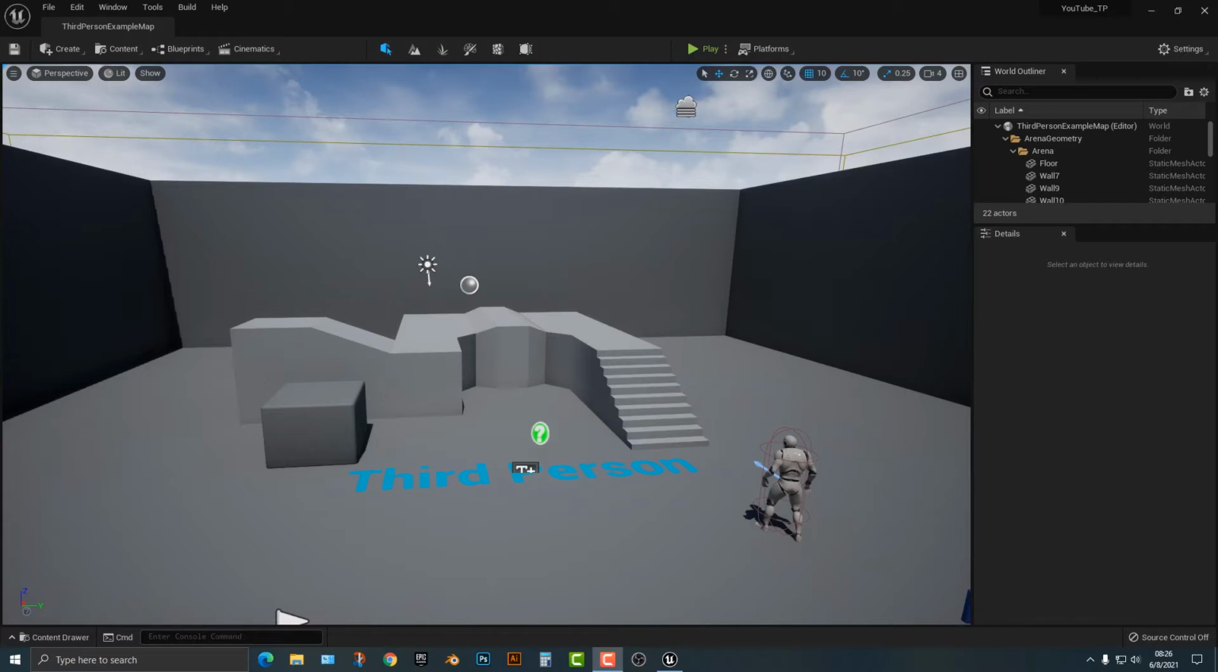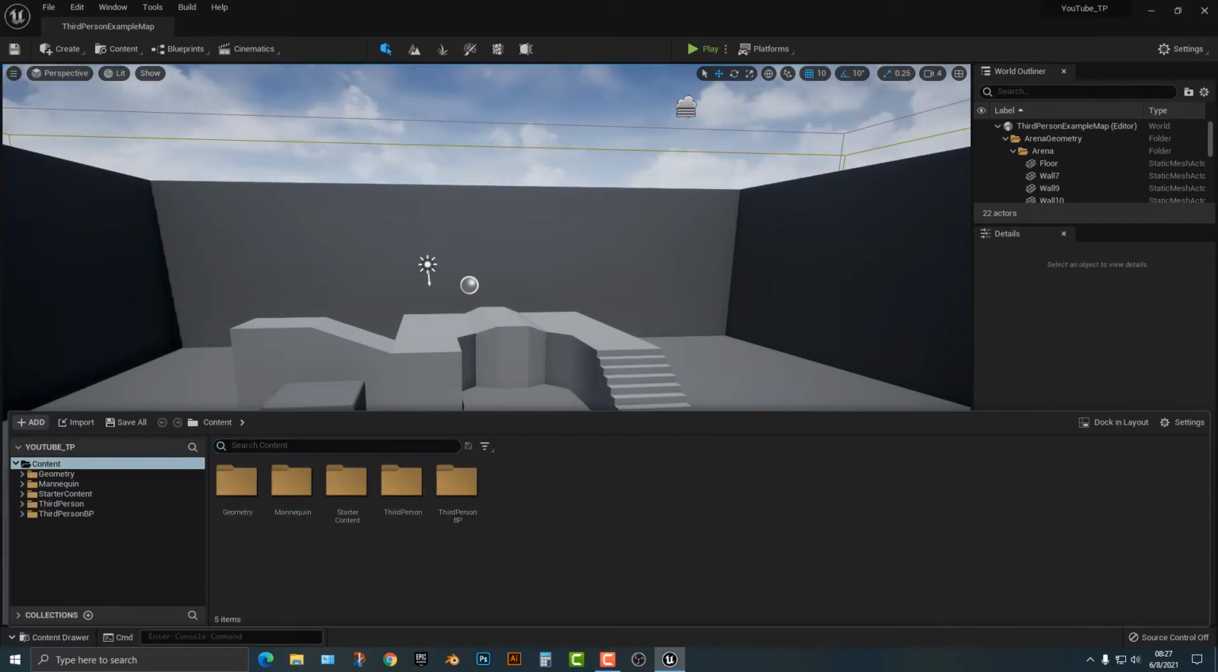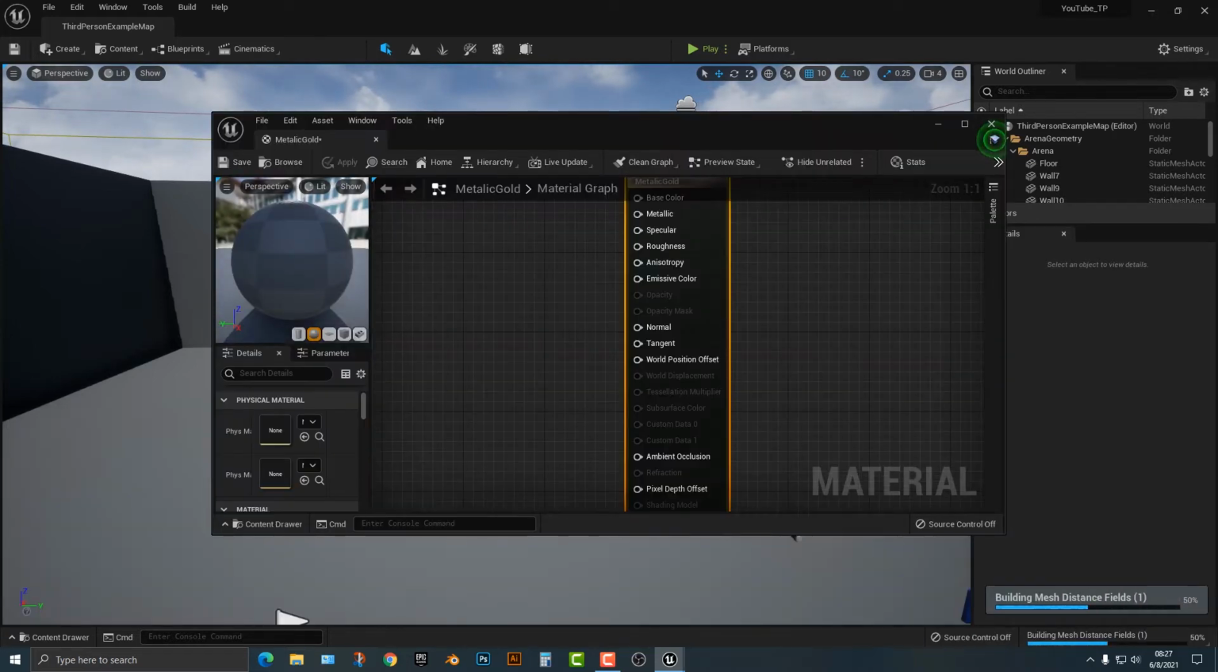And let's get started. So one of the things that's really super simple and super easy to do is to create metallic objects in Unreal Engine. So what I'm going to do is right click and create a material here, and we'll call this metallic gold, and you'll see why I put gold at the end here.